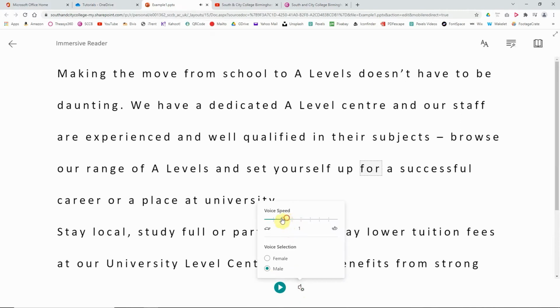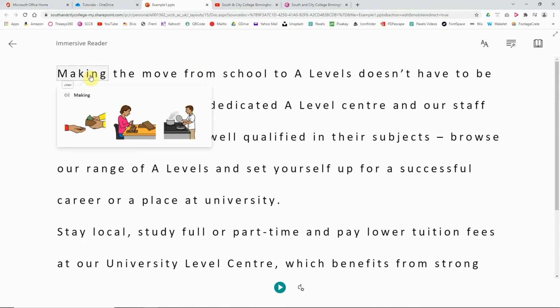So obviously you've got some basic control over there. Now, what we have as well is the ability to just click on an individual word, and we can click on the little speaker icon there. So it will actually pronounce the word for us.